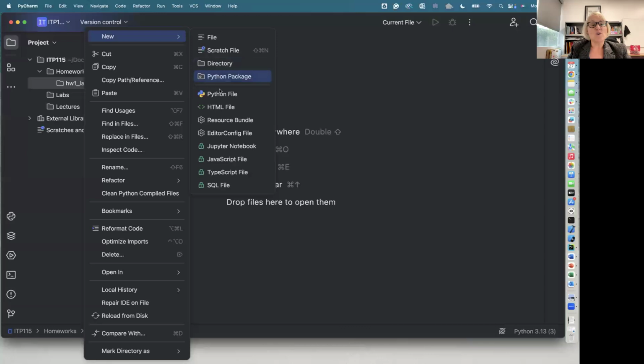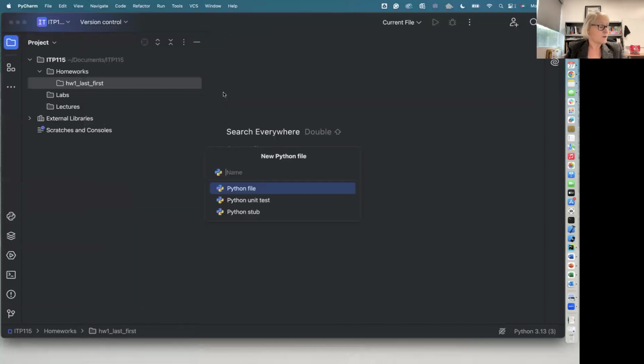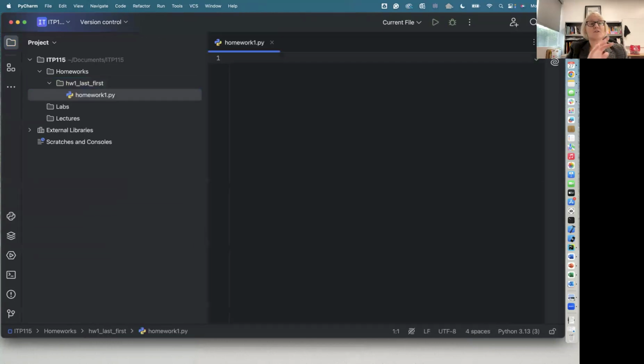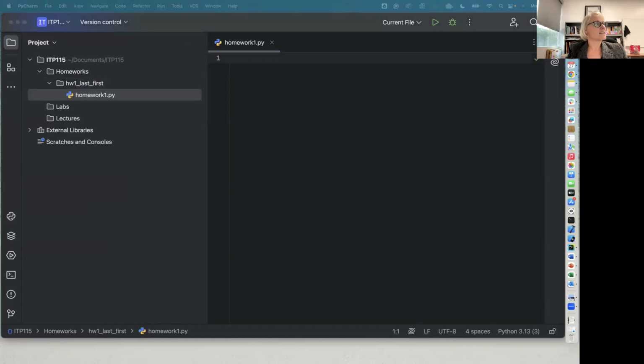Then we're going to say New Python File. And here we're just going to put homework 1 all lowercase, and your name also all lowercase. This is just something that we would like you to do, is just use all lowercase. It's easier for us if it's all lowercase.